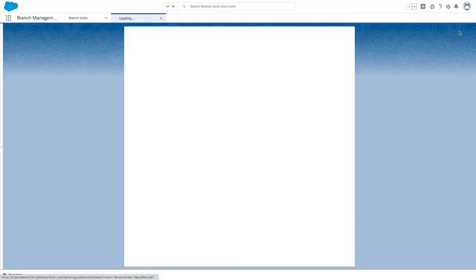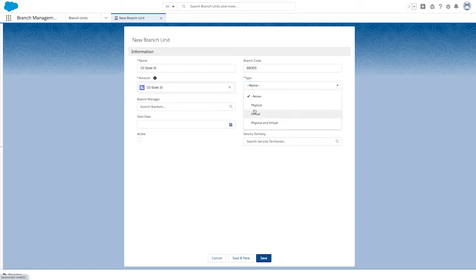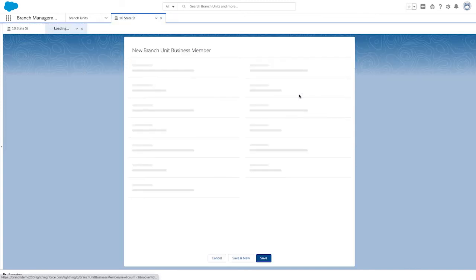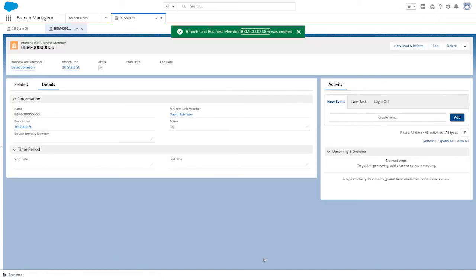Let's say I'm a branch manager for the 10 State Street branch. In Financial Services Cloud, I can create a new branch unit for this location and specify whether it's a physical or virtual branch. Once I've created the branch, I can add any bankers who will work at this branch, such as a personal banker named David Johnson. The branch unit business member links branches to bankers. So when David works in this 10 State Street branch, his interactions can be tracked and associated with this specific location.